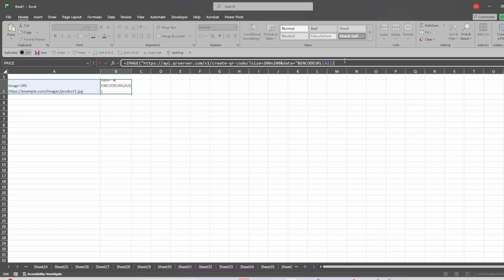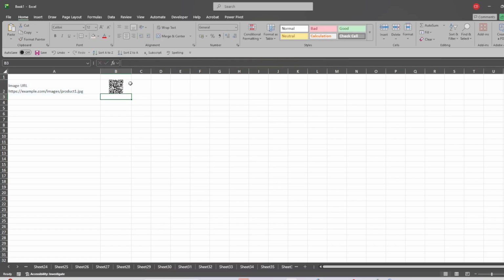One helpful tip is to make sure you're using Excel 365, since the image function is required for this method. Also, keep in mind that this setup depends on an internet connection. Excel is pulling the QR code image from an online service, so if you're offline, the image may not appear.